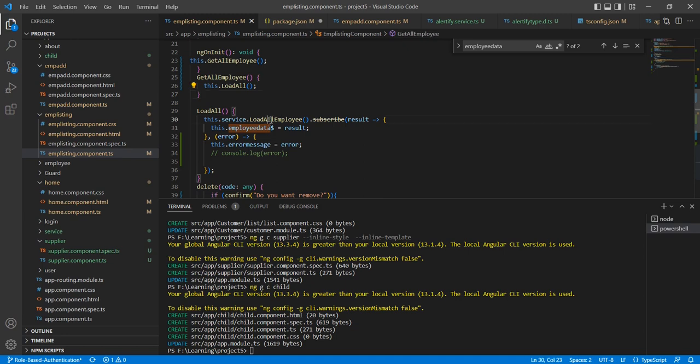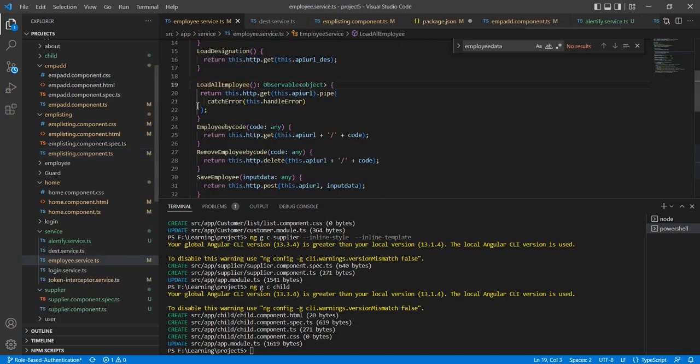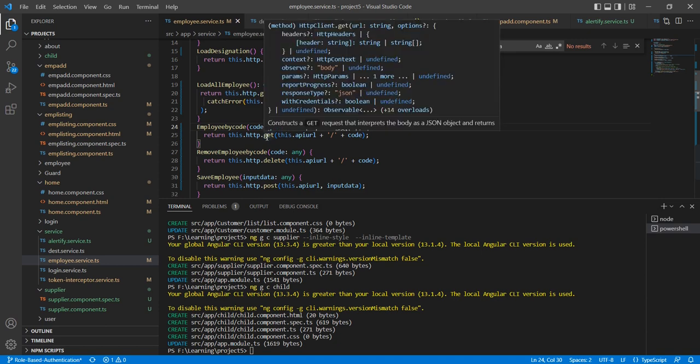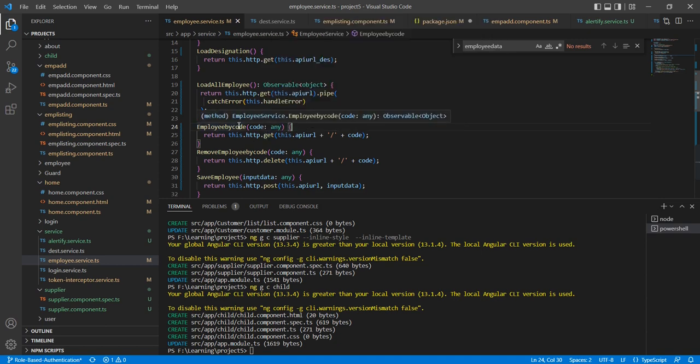So let me go to the definition of this load employee. Here nothing is written. I actually added this observable type. Even if I'm not providing this observable, it will return the observable data only.